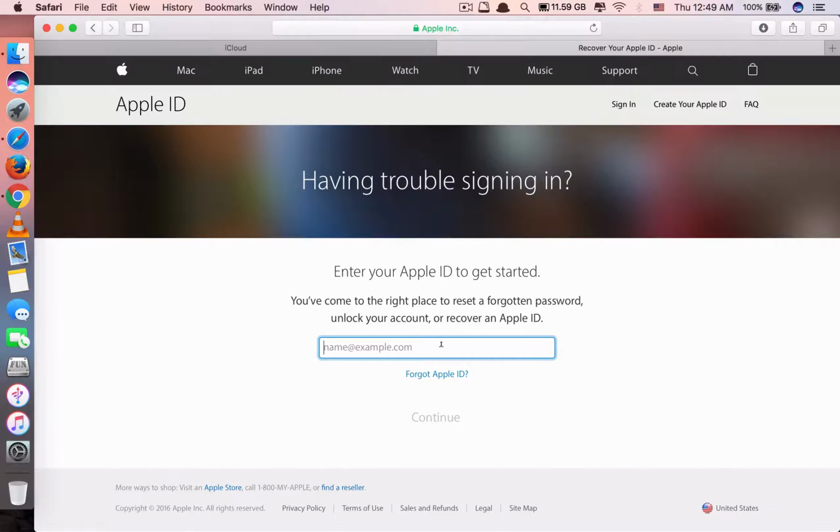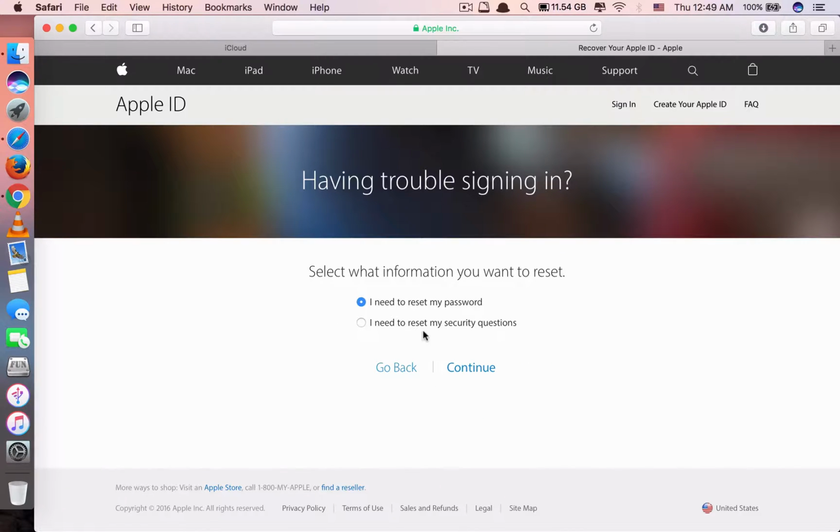And then just type in your iCloud email address, like mine at the moment, this one. Continue. Now, you see they have two choices. I need to reset my password and I need to reset my security question. So you just leave it like that and click continue.